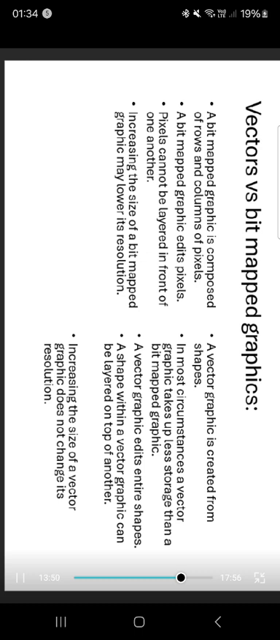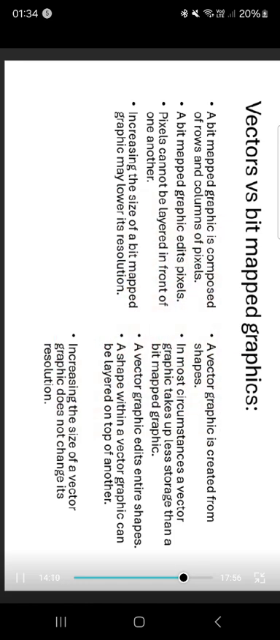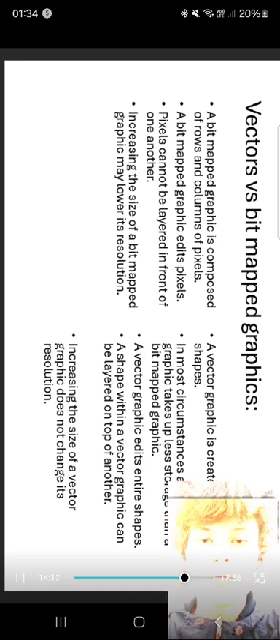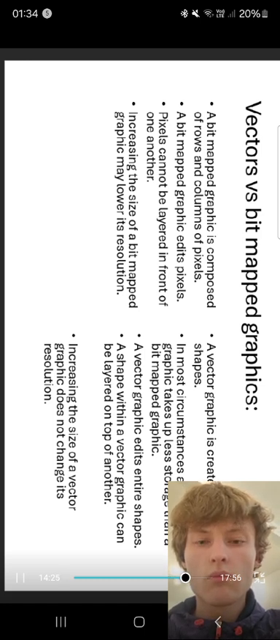Vector versus bitmap graphics. A bitmap graphic is composed of rows and columns of pixels. A vector graphic is created from shapes. A bitmap graphic edits pixels. In most circumstances, a vector graphic takes up less storage than a bitmap graphic. Pixels cannot be layered in front of one another in a bitmap graphic. A vector graphic edits entire shapes, and a shape within a vector graphic can be layered on top of another.